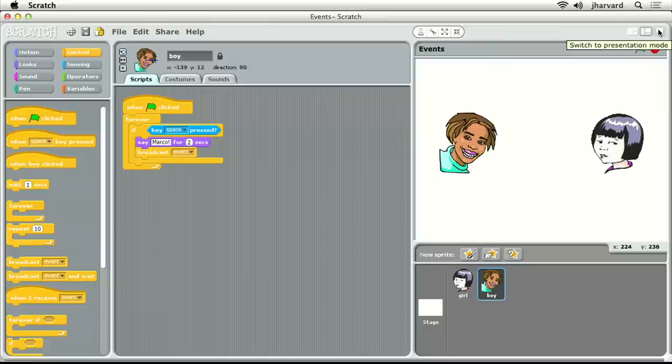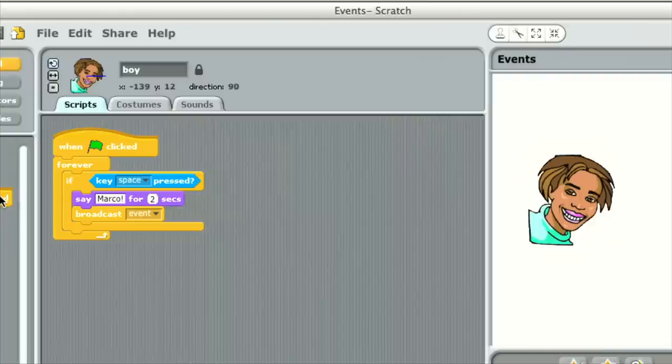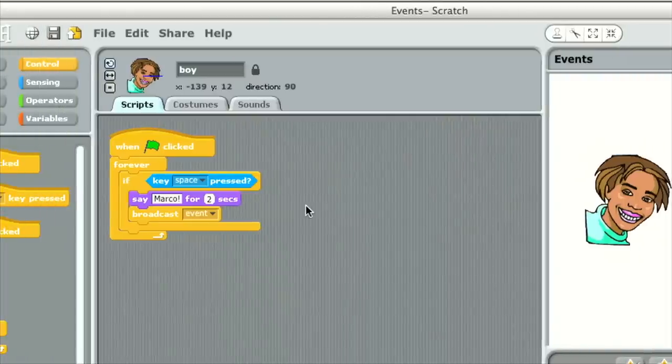So let me go ahead here and zoom in on the boy's script, which looks like this. When green flag clicked, forever do the following. If the key, space, so the space bar is pressed, say Marco for 2 seconds. That's purely aesthetic on the screen, a little speech bubble, but then broadcast. So broadcast is another Scratch piece that's representative of a class of functionality in programming that allows different programs, different threads to intercommunicate, to somehow send messages one to another.